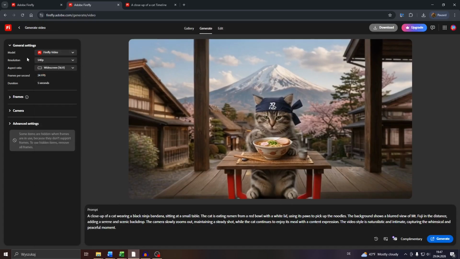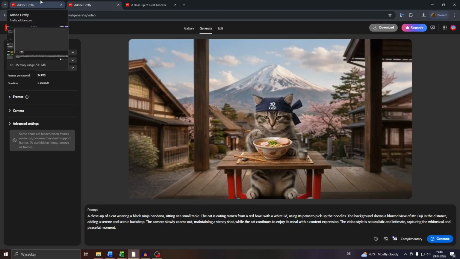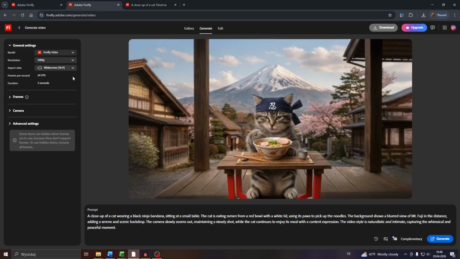You will see also the aspect ratio, and here between them you will see the video resolution, which is set to 540p for me by default, but you may switch to 720p or 1080p, and then use your prompt here at the bottom and click generate to let the video generator in Adobe Firefly create your video clip with that resolution based on your prompt.